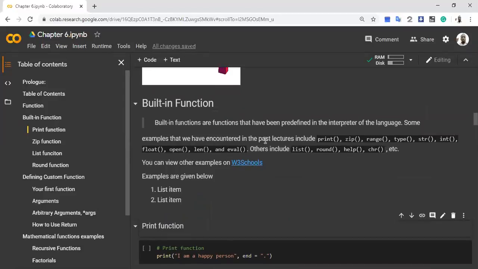examples that we have encountered in the past lectures include print function, zip function, range function, type function, string, int, float, open, len, eval. So these are some of the examples we have encountered from the previous classes. Print should be the most obvious of all of them here, and range should also be one of the obvious ones. Then the type function, then the string, int. I've used zip function one or twice. I've used open function once. I've used the len function one or few times. The eval function a number of times.